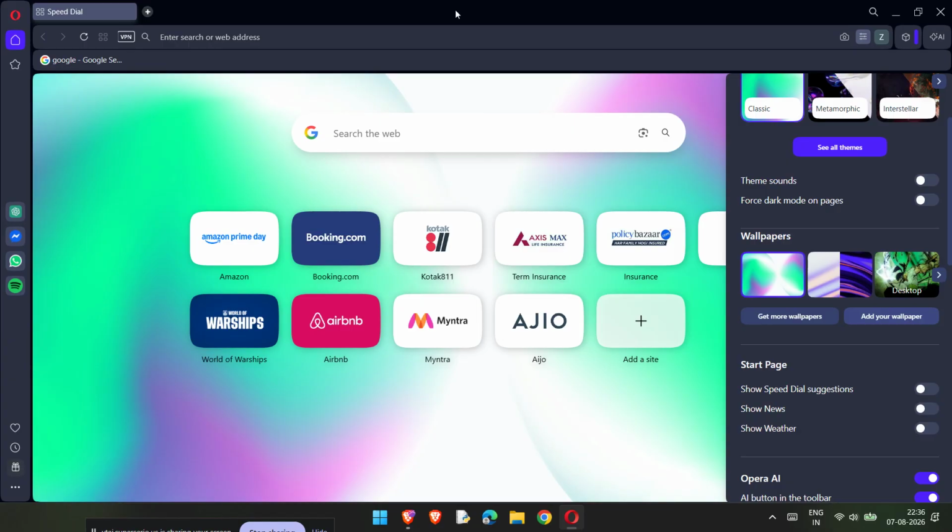After you've chosen your theme color and wallpaper, take a quick look at the browser to make sure everything looks the way you want. The changes should appear right away, and you can always go back into Easy Setup later if you want to switch things up again. That's one of the best things about Opera. It makes customization simple and fast.